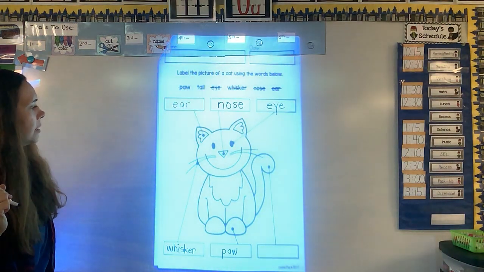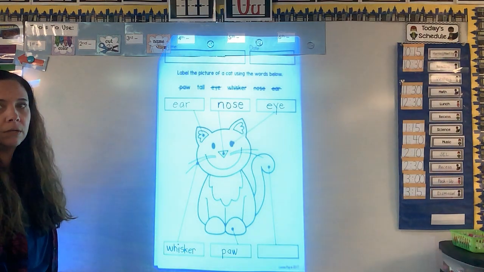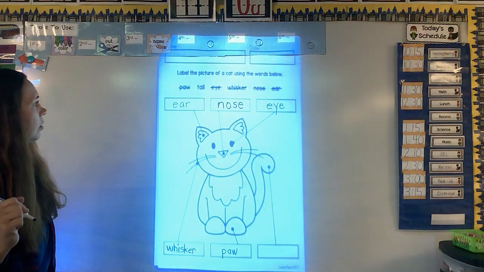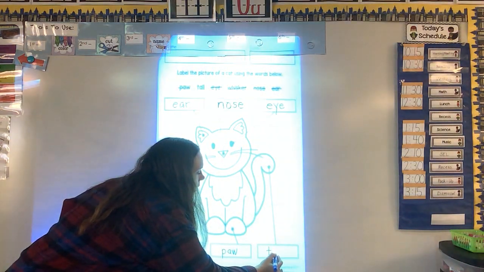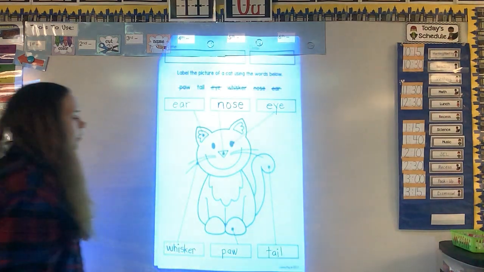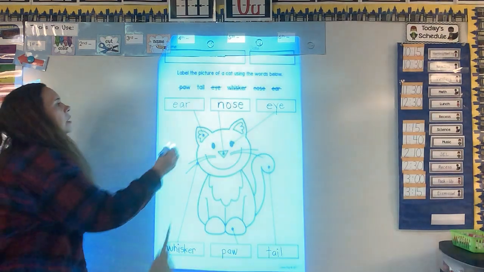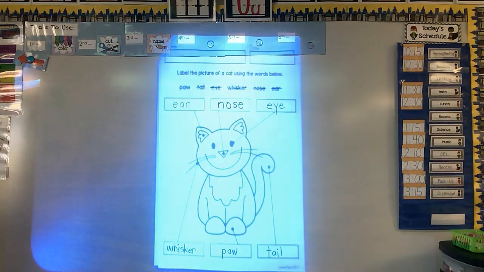The last box is pointing all the way up to the cat's tail. T-A-I-L. That's our last word. T. The A-I says the long A sound together. T-A and then I-L. Tail. Now we have used all of our words and labeled all the parts of the cat.